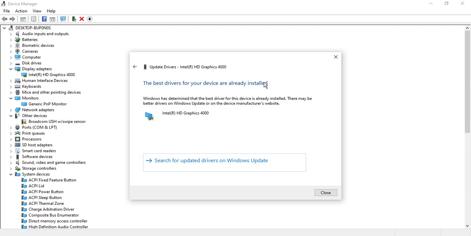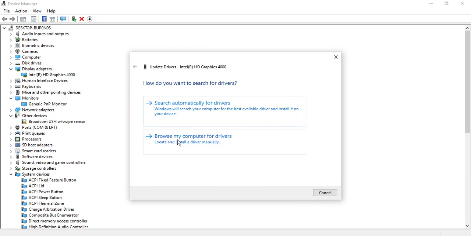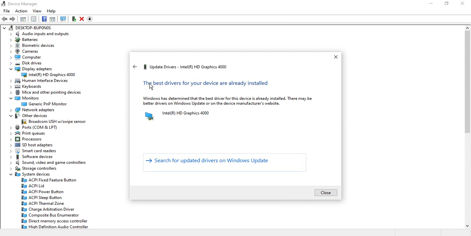If your brightness is still not working fine, then the last step that you need to do is just close this window. Again, right click, go to Update driver. This time just select Browse my computer for drivers and click on Next. So again it is telling me the best drivers are already installed.